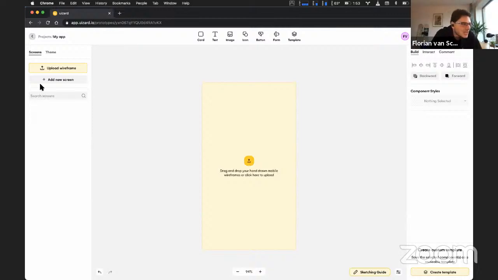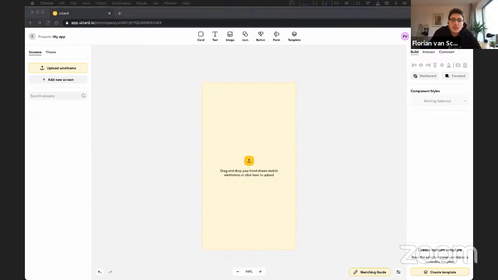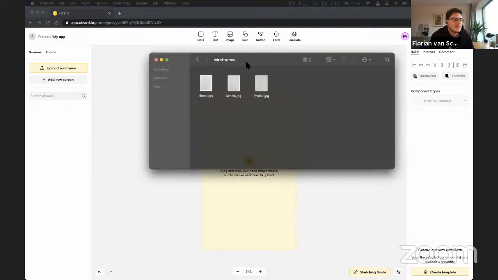And from here, I can upload a wireframe. So you can log in on the phone. As I said, you can draw on a piece of paper, on a whiteboard. We've even had private beta users drawing in the sand when they were on the beach and snapping pictures from that. For the ease of the demo, I have some wireframes over here, which I can show.